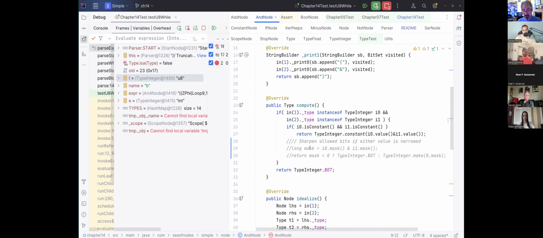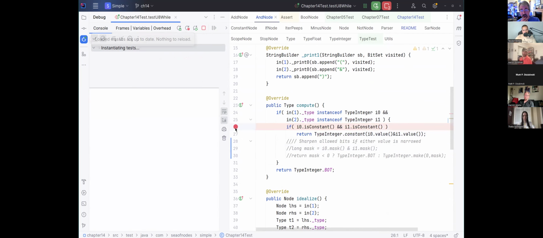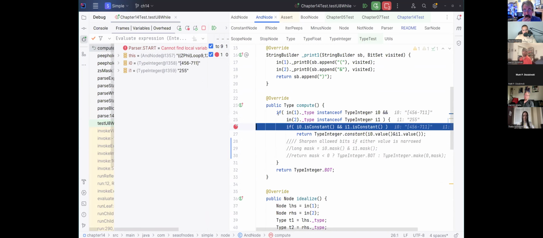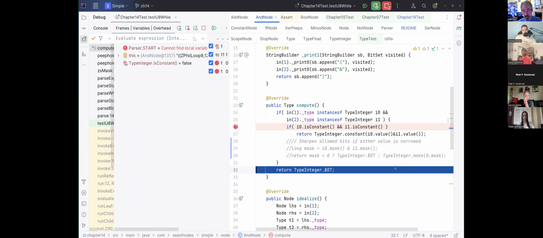So here in the AND guy, I just turned this code off, just for this bug here. So if I go run this test case again, I'm going to just nuke that and run to the AND mask. So I'm in here. I've produced the AND mask manually. The AND mask has two incoming types. One has a range, which is a byte range plus 456, and the other is the mask. The only thing I had in there at that time was, if you're both constants, compute the constant. You're not both constants because one's a range, so you go to type integer bottom, and then I lost the type.